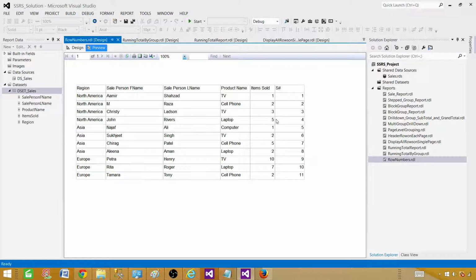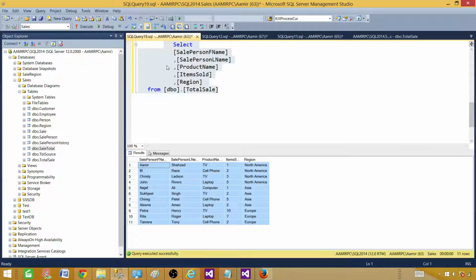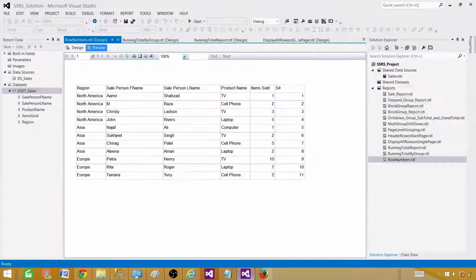One thing I wanted to tell you when I was writing the query. There is a row number function that we can use in the T-SQL and generate that number. So anything I can do in the query, I always recommend to do it. And if there is no possibility and we have to do it in SSRS, then we would do it. But anyways, we are learning SSRS and how to use this row number function here.